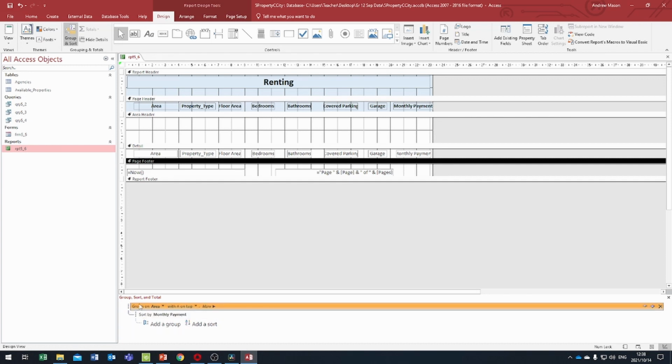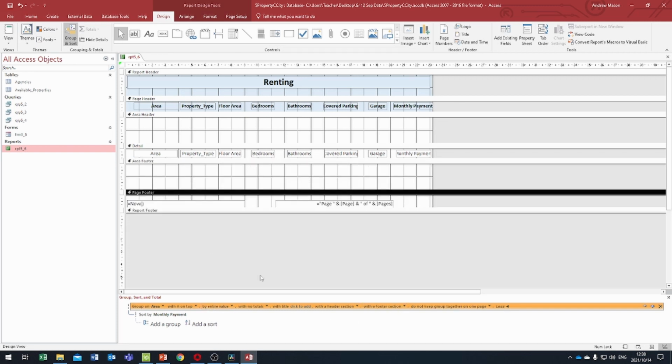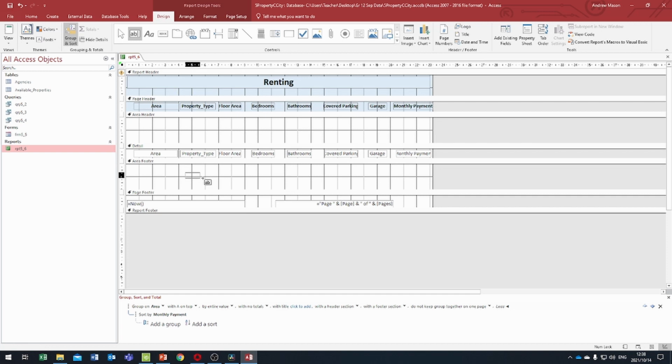More about the area, because remember we need to put a calculation in each group footer. Currently it doesn't have a group footer, so you click on the More option here, and you're going to change this from without a footer section to with a footer section. This gives me the option, obviously, of once again inserting a text box, which is the one that allows you to put in calculations. And I want to say, they want to know how many properties are available there.